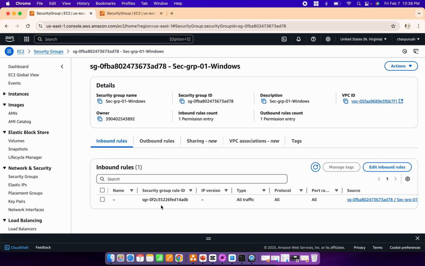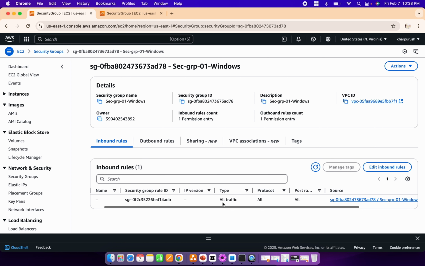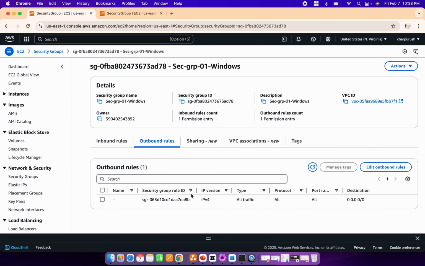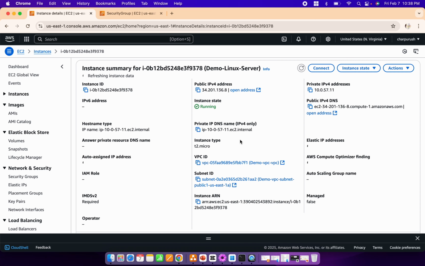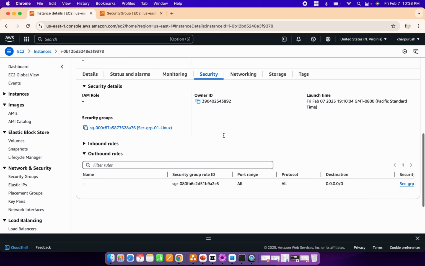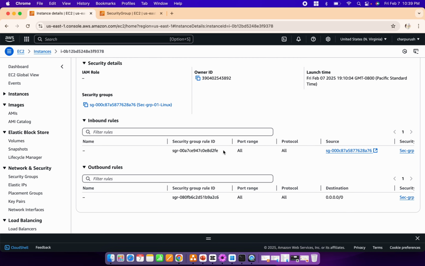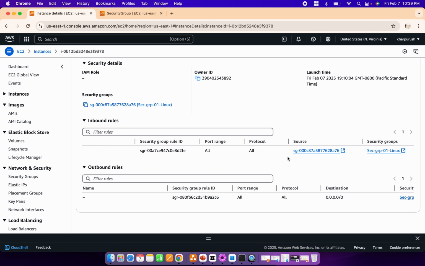It's attached with one default rule which allows all traffic from itself, the same security group. Outbound rules, all traffic is allowed, there is no filter applied. Similarly, let's go to the Linux server security group and check it. In the inbound rules, there is only one rule which allows all the traffic from the same security group itself. In the outbound rule, there are no restrictions, it allows all the traffic.